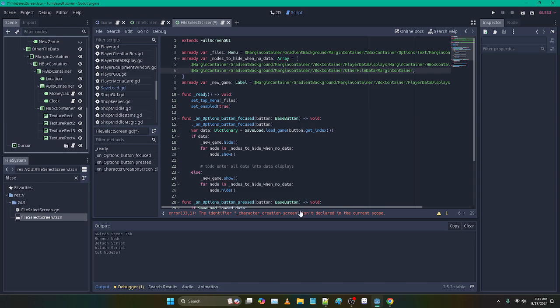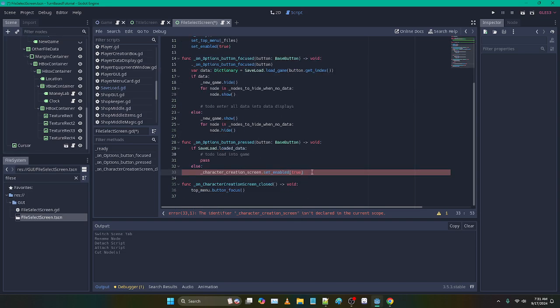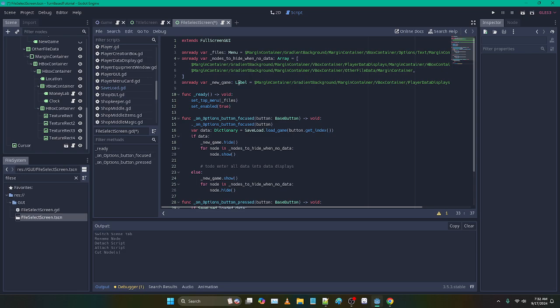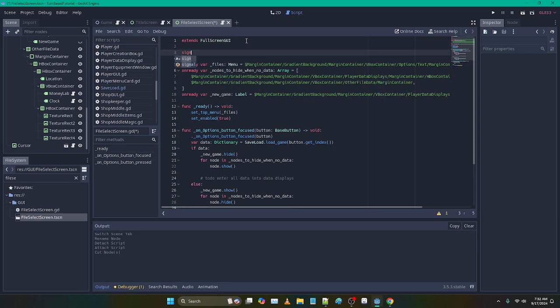And instead of that, we're going to emit a signal. File selected. So we can close that, or delete that rather. Game hide. Give this a signal. What did we call it? File selected.